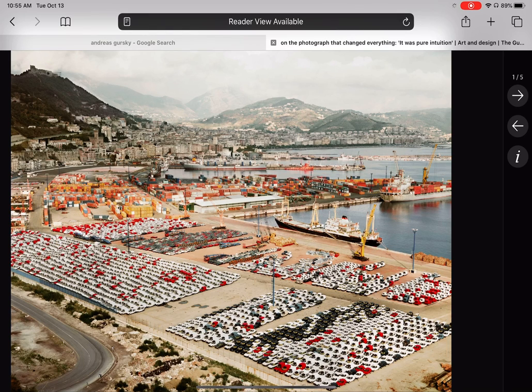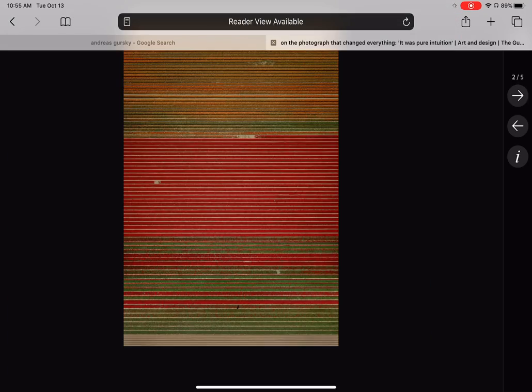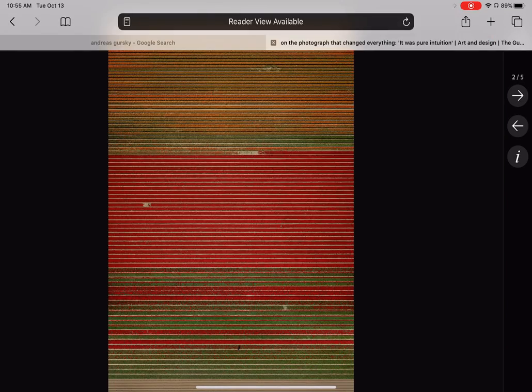And just the beautiful thing about Gursky's photos. Oh, I can do a big one. Is that, oh, and I can do others. Oh my gosh. Oh, great.